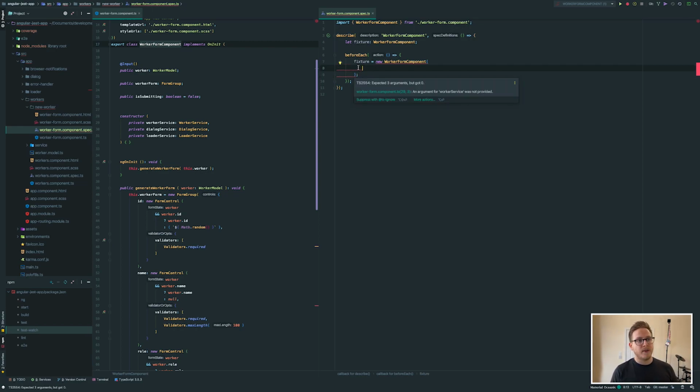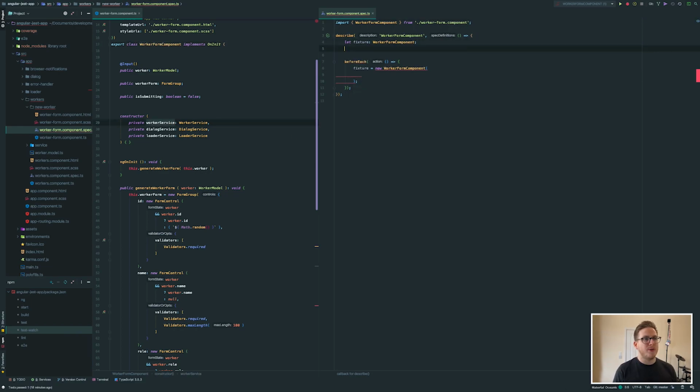Here we've got a red underline. That's because it's saying it's expecting 3 arguments, which are these dependencies here. So we need to mock these dependencies, and I say mock, we're not going to be creating instances of them here because we're not testing these dependencies, we're testing this class. So let's make it very clear that these are mocked. Take each of these, and the third one here.